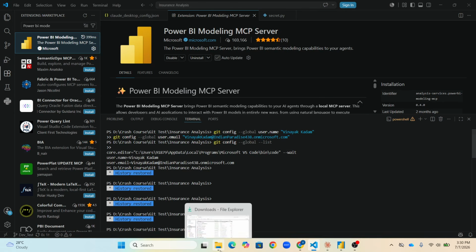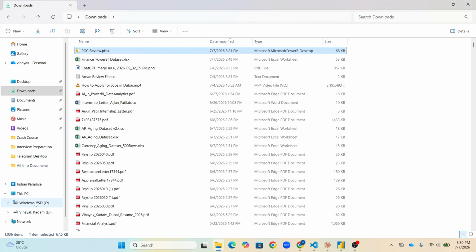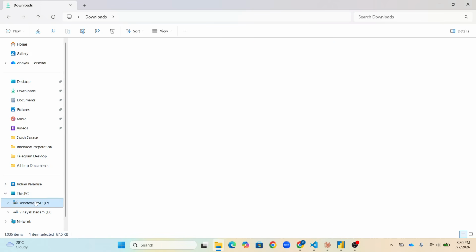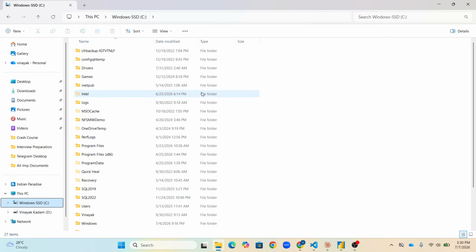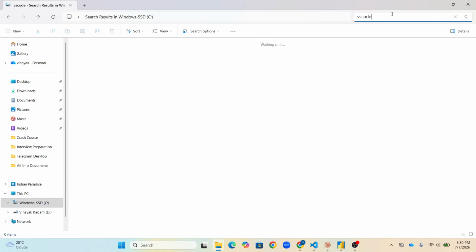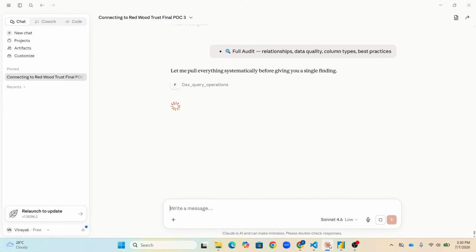After that you have to go to your C folder. In the C folder you have to find where the VS Code extension is. Right now it is working. Let me check. See, it is doing the full audit side by side here.